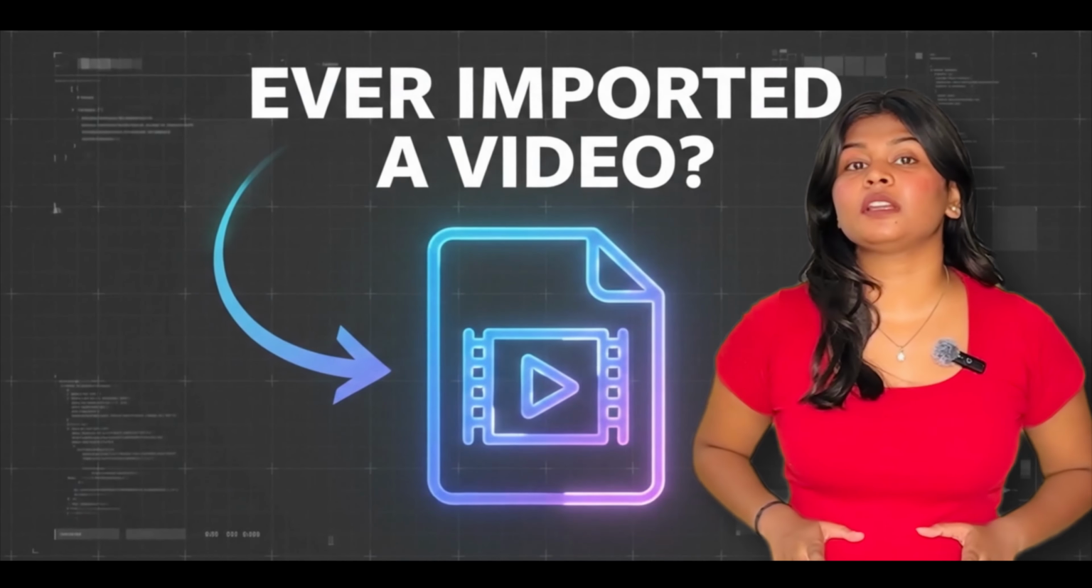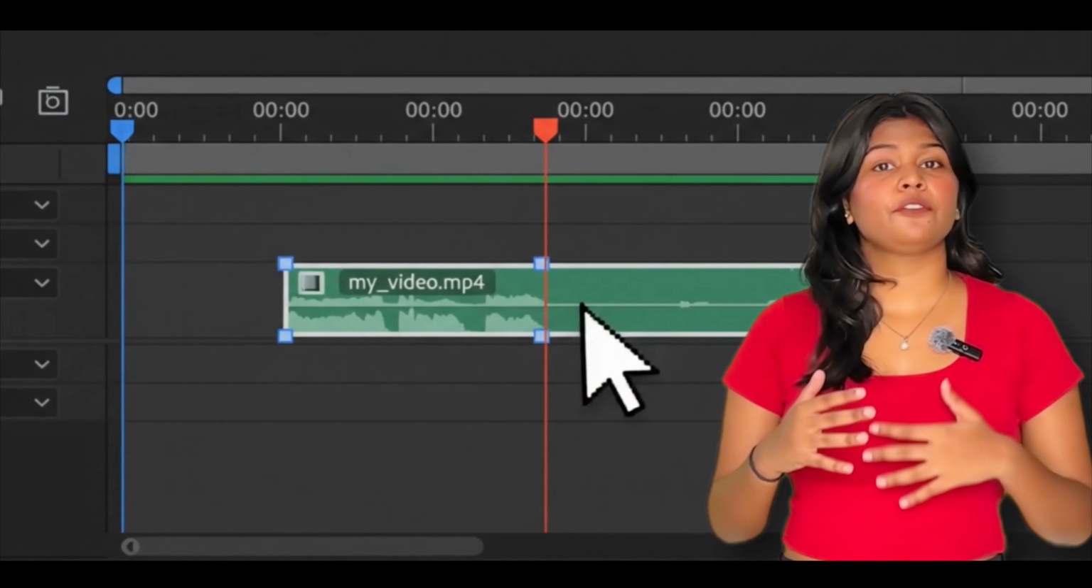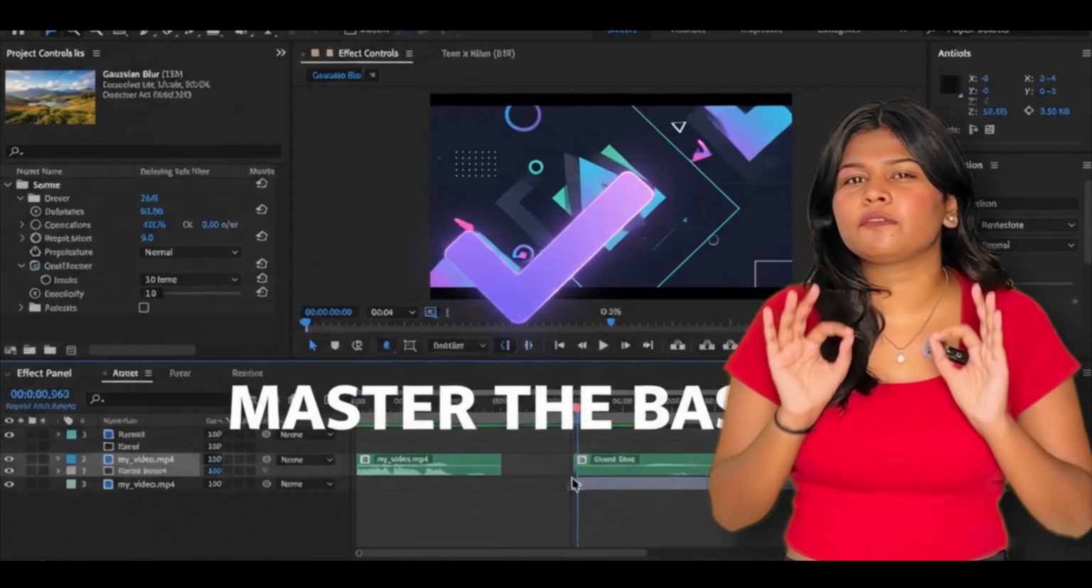Have you ever imported a video into After Effects and wondered, how do I actually edit this? If you are coming from Premiere Pro, editing in After Effects can feel a little confusing at first.